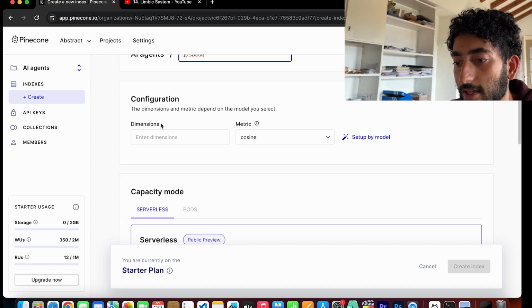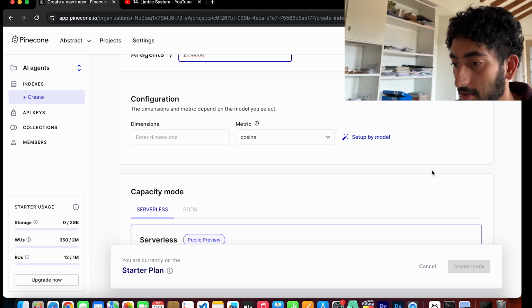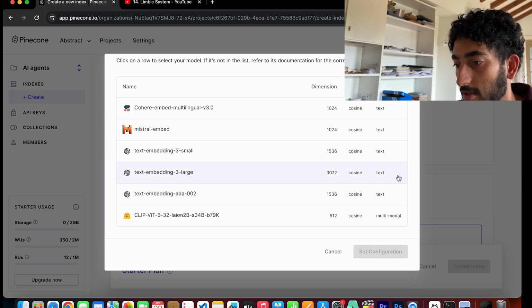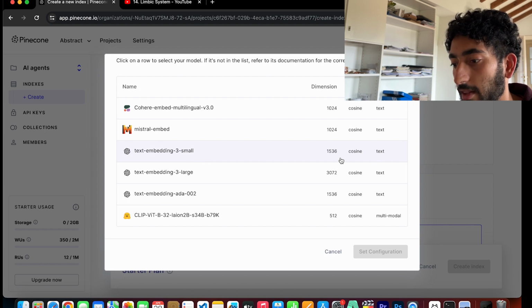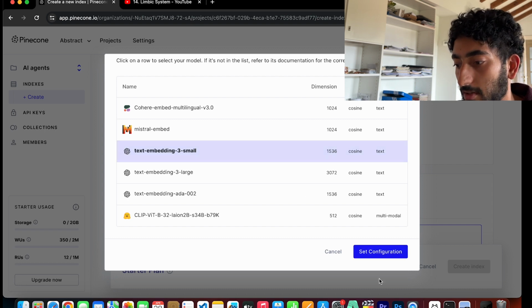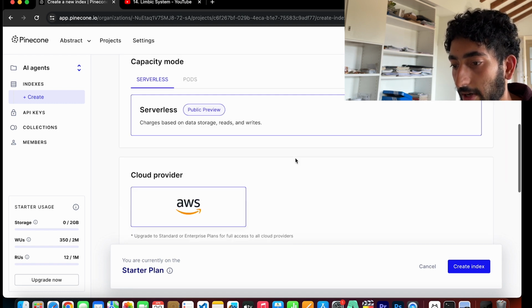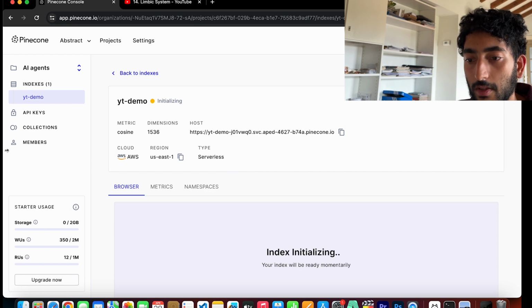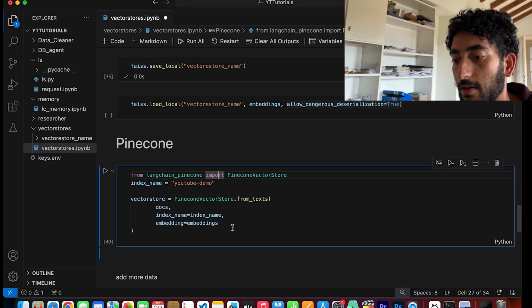And then it asks you for dimensions. And this depends on the kind of model that you're using. But we have this tool right here that helps us. So in this case, we're going to use GPT-3. And this is the dimension of it. So 1536. Great. So now we just create the index and that's it. Here you have your API keys and you need to put them inside the environment variables.